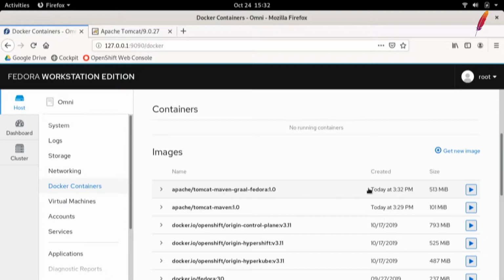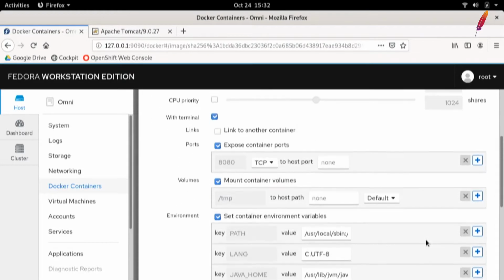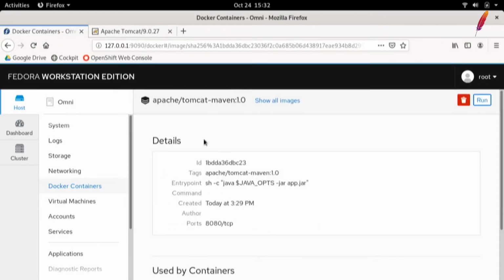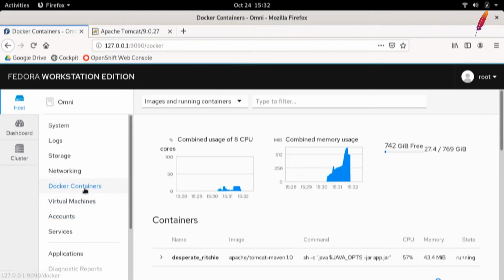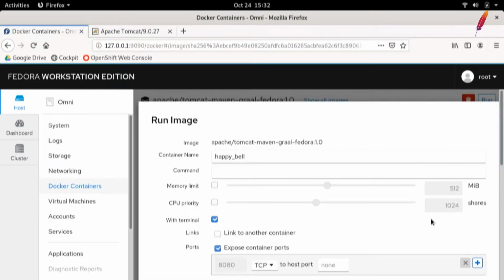As you can see, it's a lot bigger. It's 500 megabytes because it's based on Fedora 30. I had to use my host image, basically. So I'm going to run this and see how it goes. Okay, run. So it's starting. All right. Run. Yay.